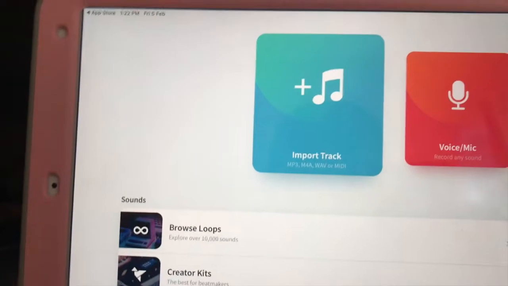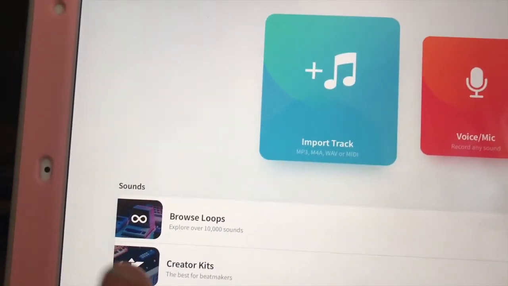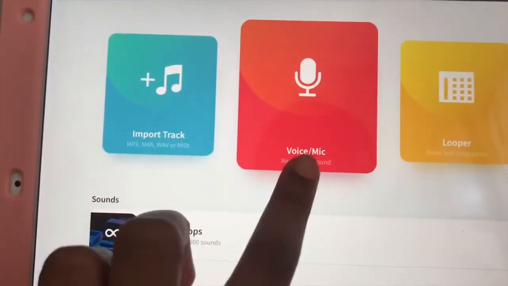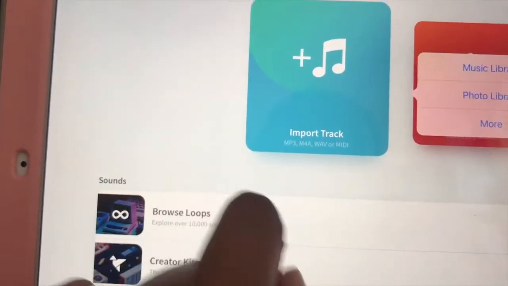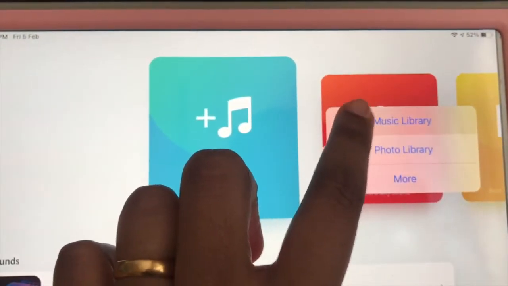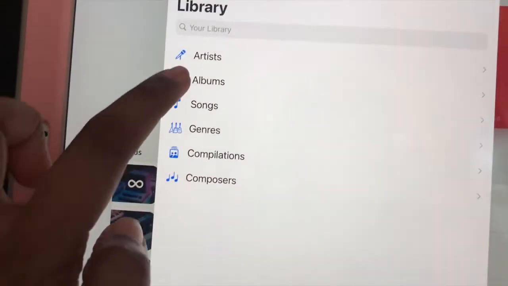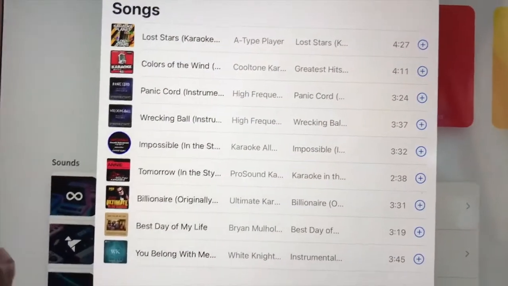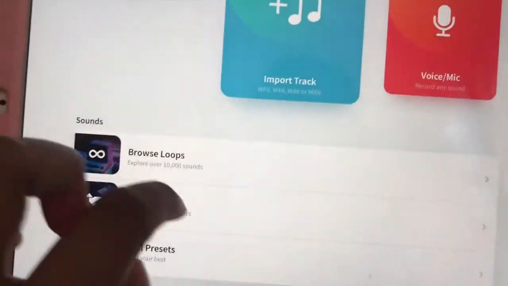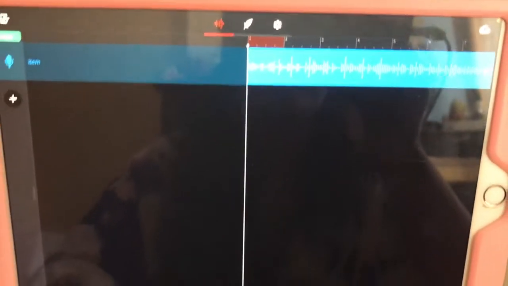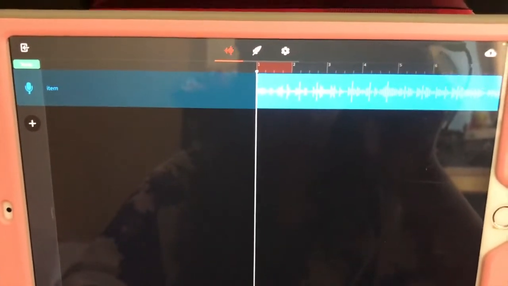Okay, now that my song Yellow is already onto this device, I have these options: import track, voice, mic, looper. Okay, these are the multiple options. I'm going to go to the first one, click on music library, go to songs. Okay, look for my song. Now in this case, say I want to sing the song Billionaire. So I've typed Billionaire and this is how it has popped up here. Okay, so Billionaire is right here. Now if I play it, it sounds like this. This is the play button at the bottom.